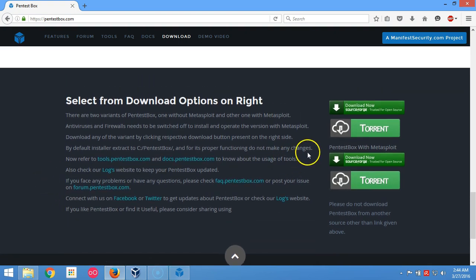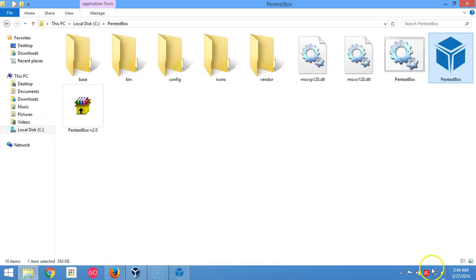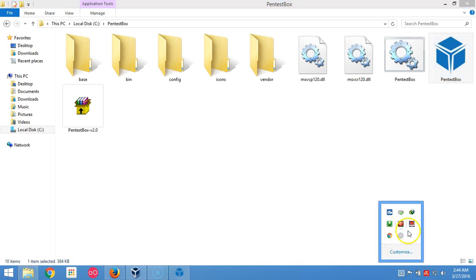See, if you are using the PentestBox solution with Metasploit, then you need to switch off all your antiviruses and firewall. Currently, I am using the version without Metasploit. So I have my firewalls open. I have the Comodo firewall running. I have this Avira antivirus running, and there's absolutely no problem with it.